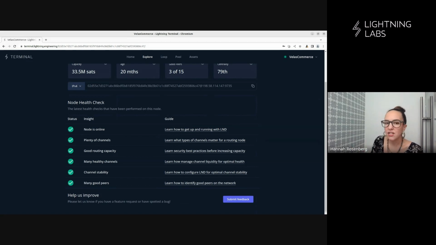So it checks that there is enough capacity available in either direction to pass a payment through that channel on your node, right? Again, a lot more information available at this link here.